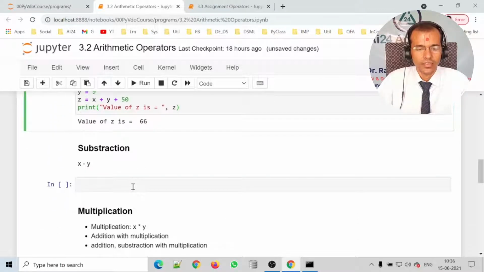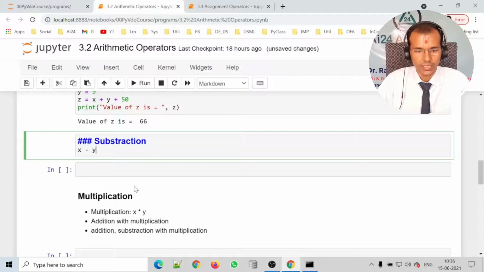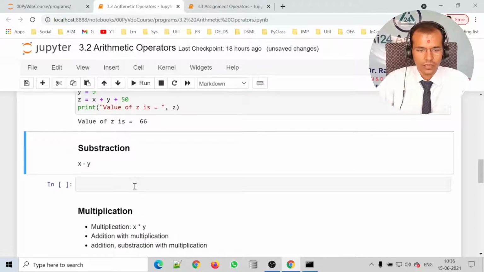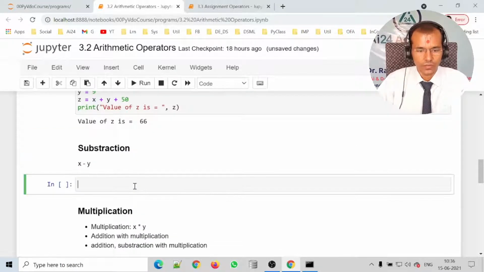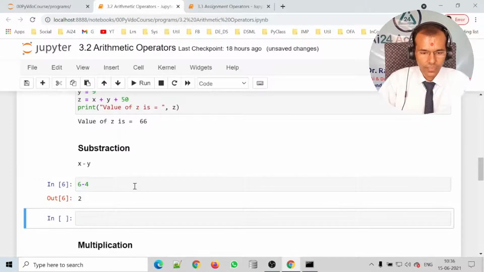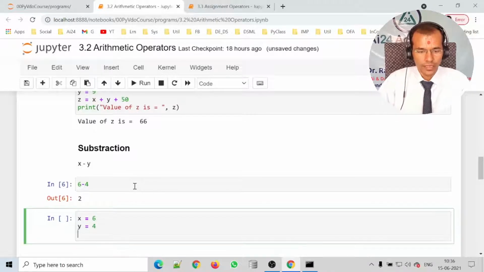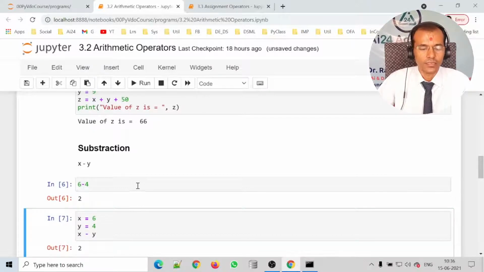Now let us look at the subtraction operation. Similar to the addition operation, let us perform subtraction. Simply I can have 6 minus 4. So the result is 2. Say for example here I want to assign x is equal to 6, y is equal to 4, and then I want to perform x minus y. So the result is printed.